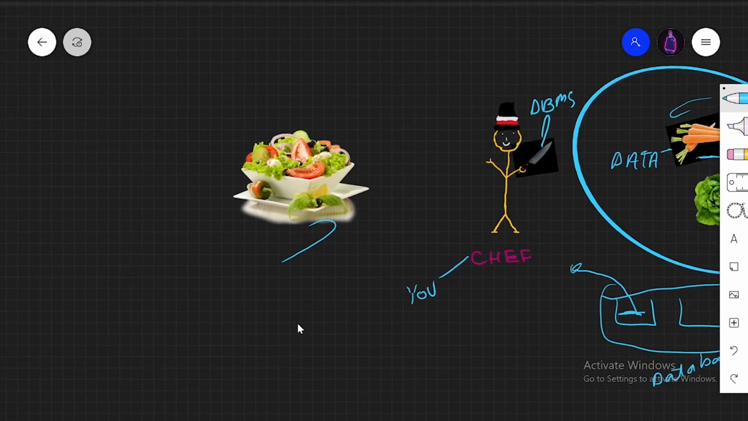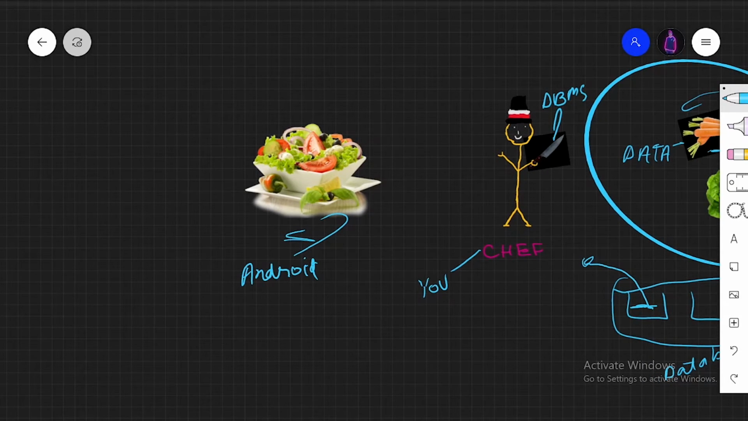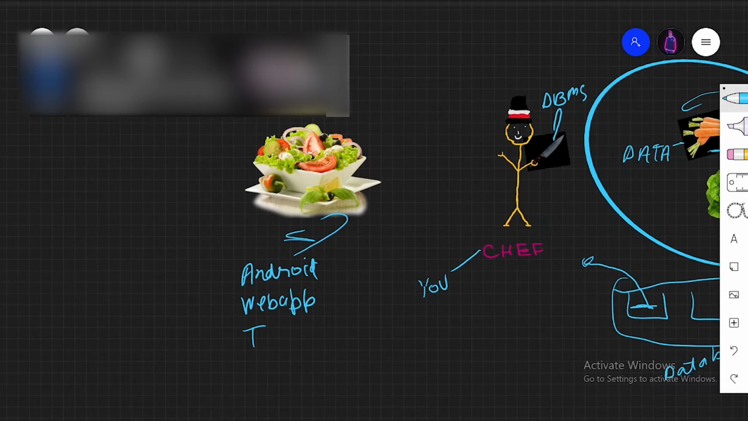The prepared presentable salad is the application where the data is populated. It could be an Android app, it could be a web app, or it could be anything. It could be an IoT device.